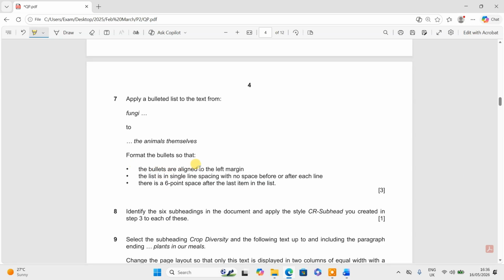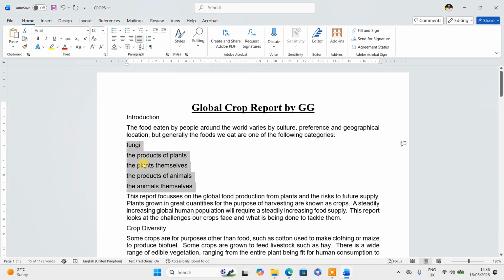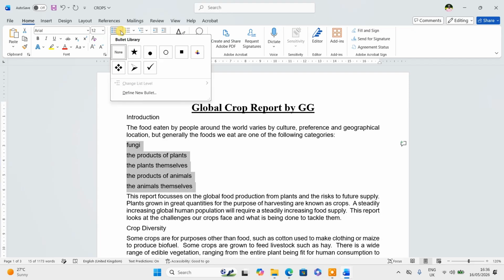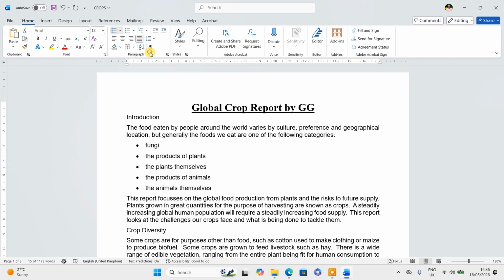However, the bullets are aligned to the left margin. The list is in a single line space with no space before after each line. There is a 6-point space after the last item. So you're not being told to do any indentions. You're just going to do it normally. So I'll select that. I'll go to my bullet list here. I can maybe choose this.